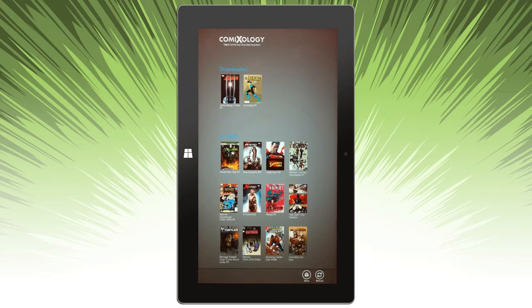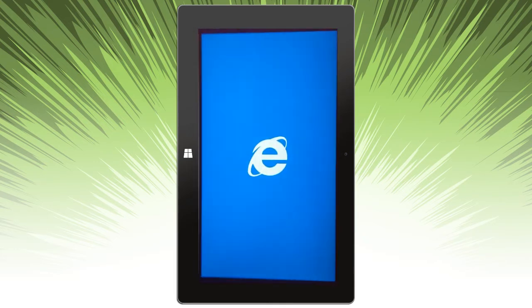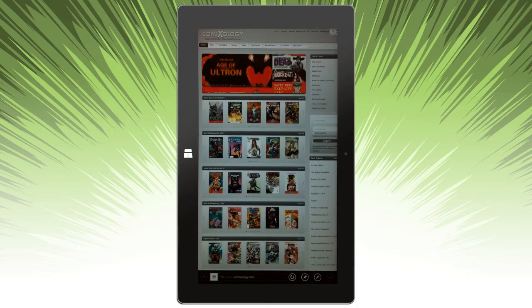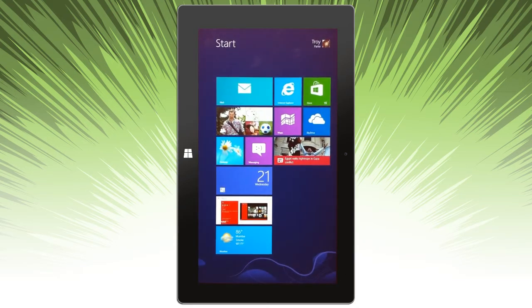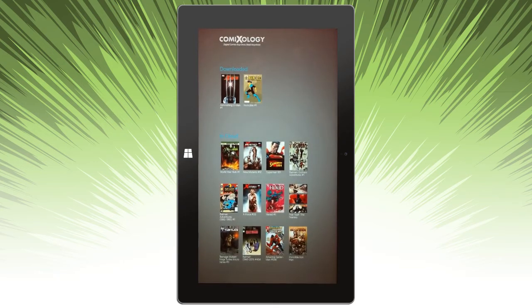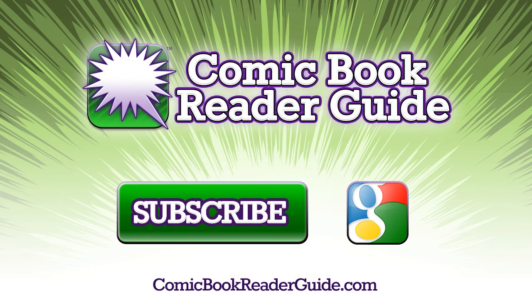And if I want to purchase from the Surface, it's actually going to kick me out to the Internet Explorer web browser and pull up the ComiXology website. Any purchases I make here on the website will be available from within the app, but at this time it appears the store is not developed inside the app. And if I exit out, I can go ahead and navigate my way back to the app, which is pretty simple.